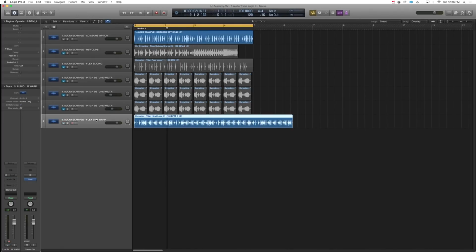Now the flex BPM warp. Number five, what I'm talking about is taking a loop that's out of the BPM that your DAW is in. So we've been working in 100, we'll maintain that. But as you guys can see, Titan hi-hat loop, 150 BPM.